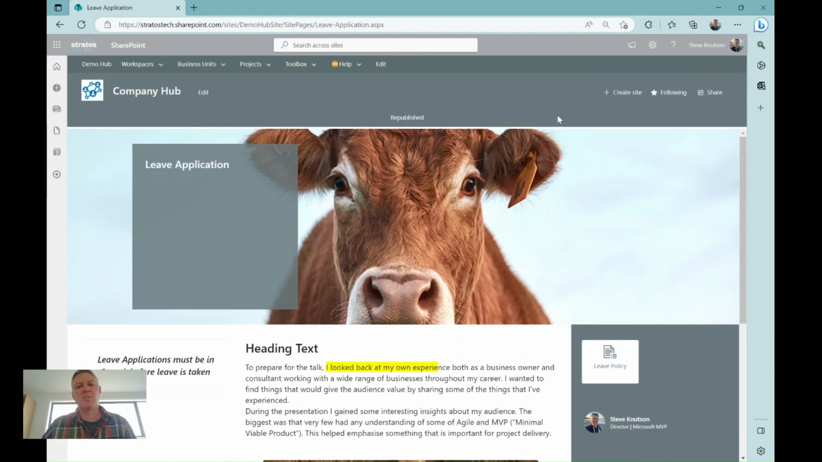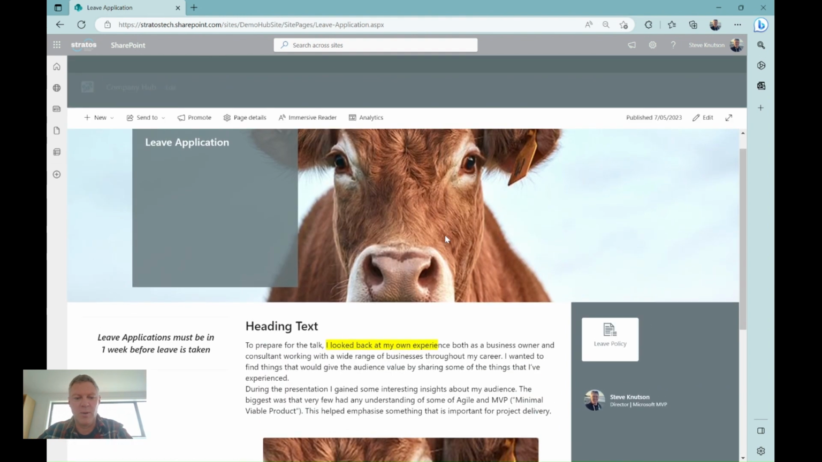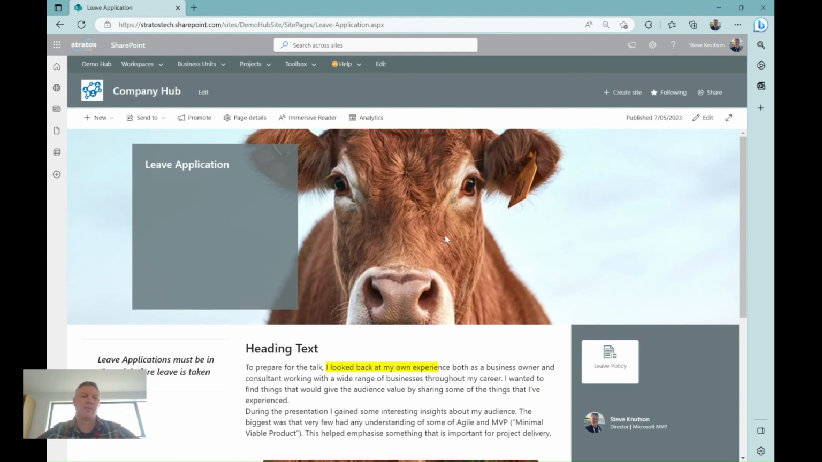So publishing the page makes it available for other people to see. So now that page is all ready. So there's a few tips on how to create the page.